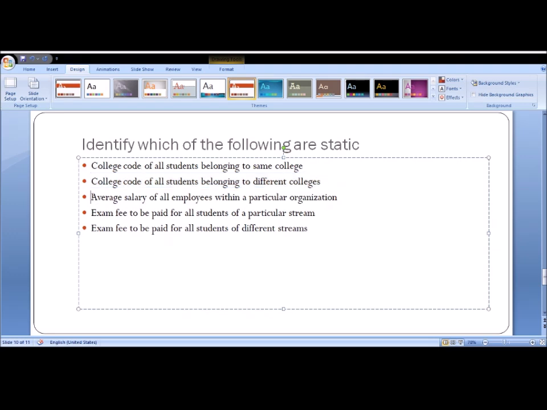Now let us see average salary. Average salary of all employees within a particular organization has to be static because it has to be calculated based on individual employees belonging to that organization.